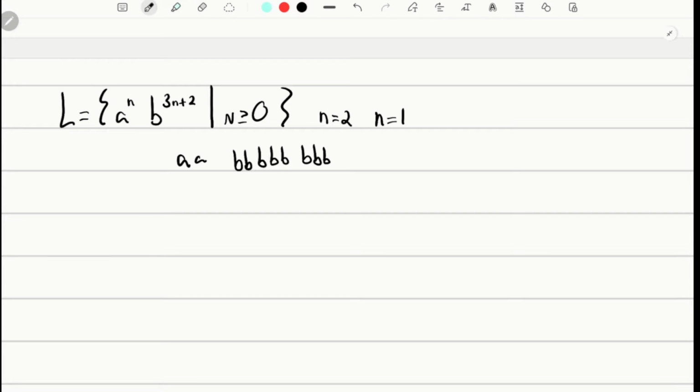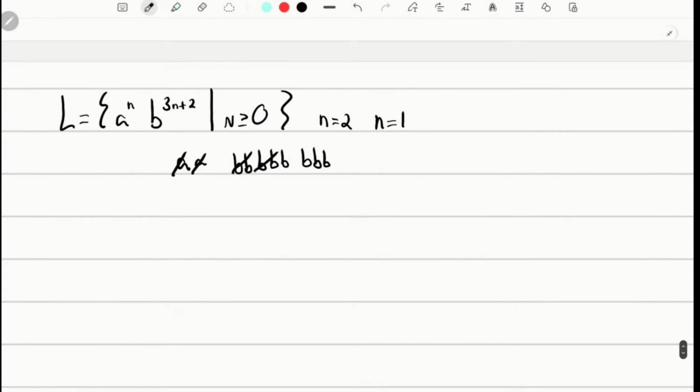So we just guessed for every A, we cross out a B. That wasn't the case. What if we do, for every A, we cross out 2 B's? And then we have 4 B's left over.